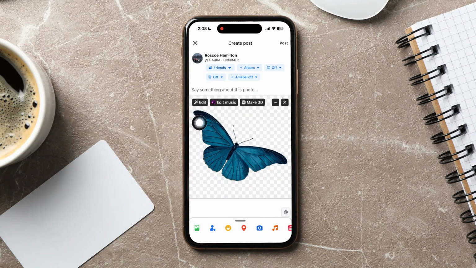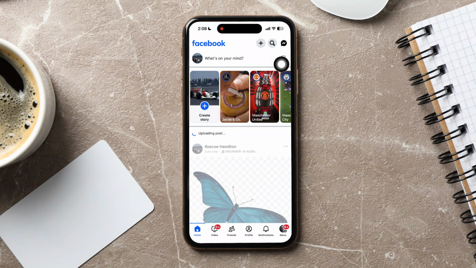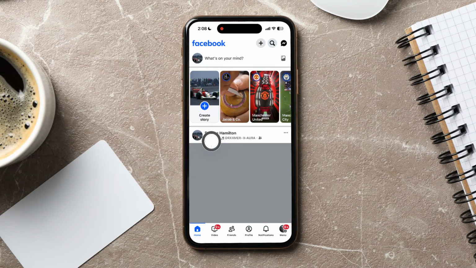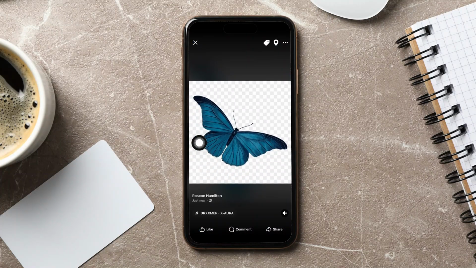Once you're done, tap on Post at the top right corner. You have now successfully uploaded the photo and music to Facebook. Tap on the post again to view it. Following these steps, you can easily add music to Facebook post iPhone.